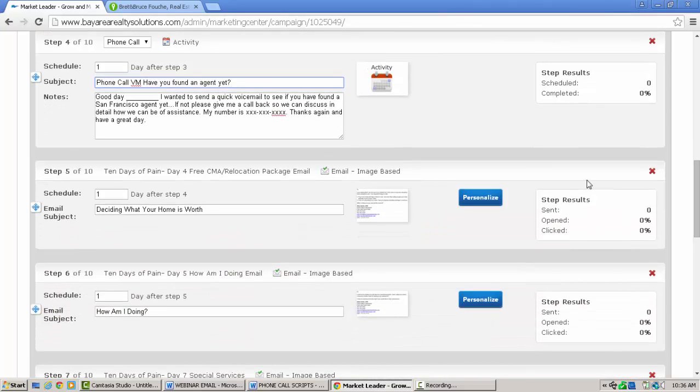Easy, quick. So the voicemail: hey, good day, Mr. Bob. Want to send a quick voicemail. See if you found an agent, San Francisco agent yet. If not, please give me a call so we can discuss in detail how we can be of assistance. My number is 925-998-8544. Thanks again. Have a great day. Simple.